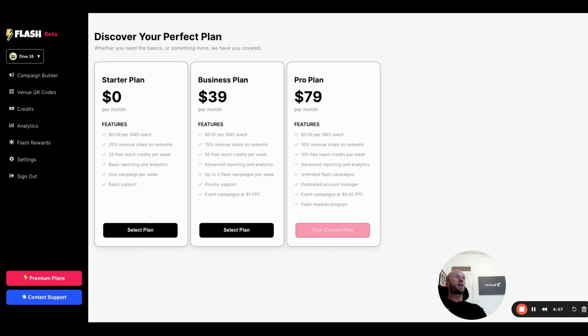Flash offers 3 different pricing plans to help your business maximize the value that you get from the platform. Anytime you activate an account or add a new business, you'll automatically begin with the starter plan, which doesn't have any monthly subscription cost. Once you move up to the business plan or the pro plan, you'll see that you pay a certain amount every single month, regardless of how often you're using the platform. The main differences between these plans has to do with the cost of each text message that you send out, the revenue share on the redemptions, how many free reach credits you get per week.